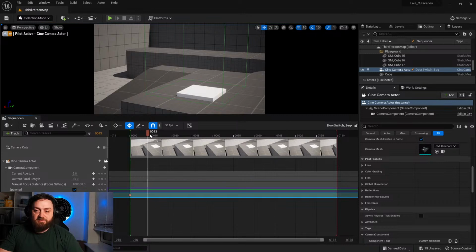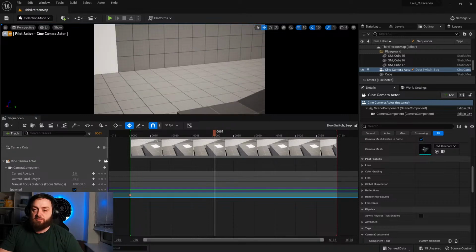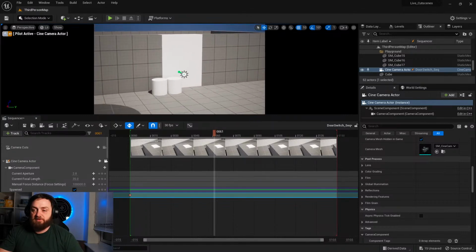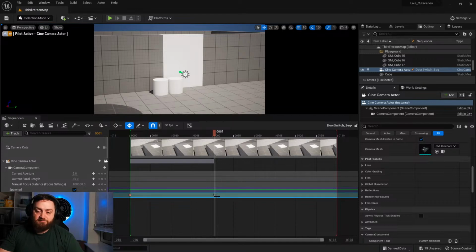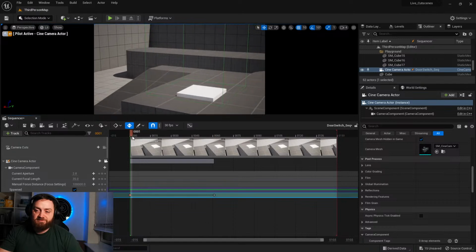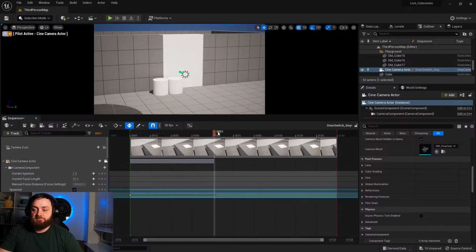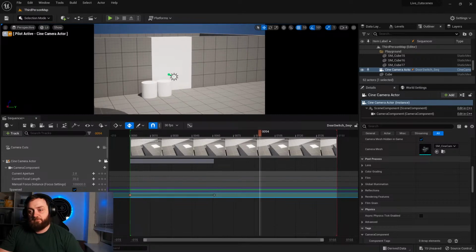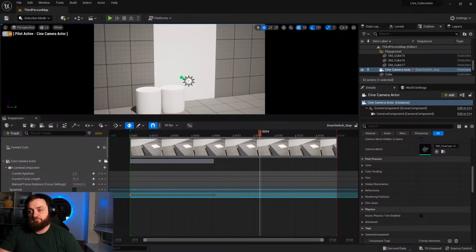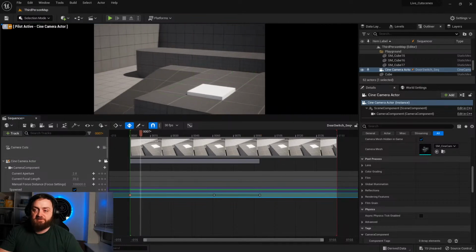Now if I move the playhead along to where I want it to go, we'll go about here, and we can turn the camera around, move it a little bit like so. And you can see it's already added a key for me. If I play the playhead back and forth, we can see that animation happening. And after that, I'll make it go in a little bit, like so. So the full animation so far looks like this.